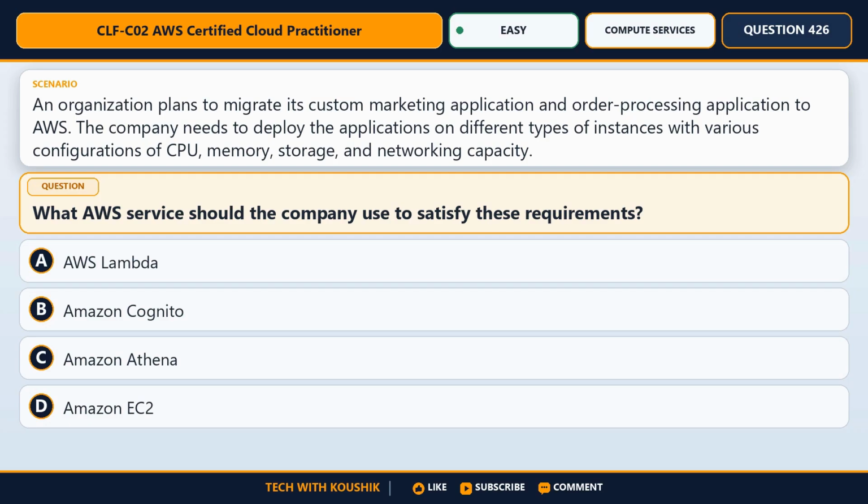An organization plans to migrate its custom marketing application and order processing application to AWS. The company needs to deploy the applications on different types of instances with various configurations of CPU, memory, storage, and networking capacity. What AWS service should the company use to satisfy these requirements? Option A, AWS Lambda. Option B, Amazon Cognito. Option C, Amazon Athena. Option D, Amazon EC2.